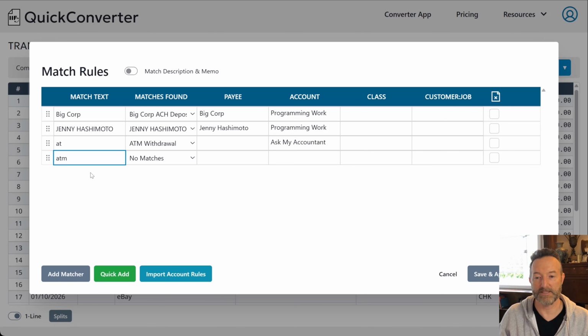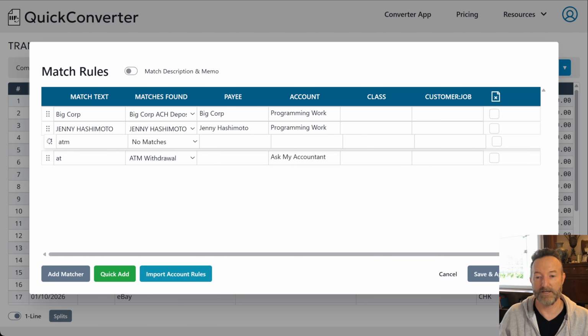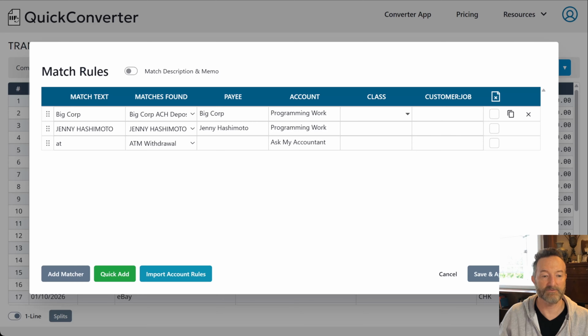But let's say there's a hierarchy, an order of precedence in here. So if I type in ATM again, there's no matches. Why is that? Because this is a lower precedent than AT. But if I move it above it, now it matches ATM, and AT doesn't match it at all. So that's how the match rules kind of work. And you can get an extensive list of match rules over time.